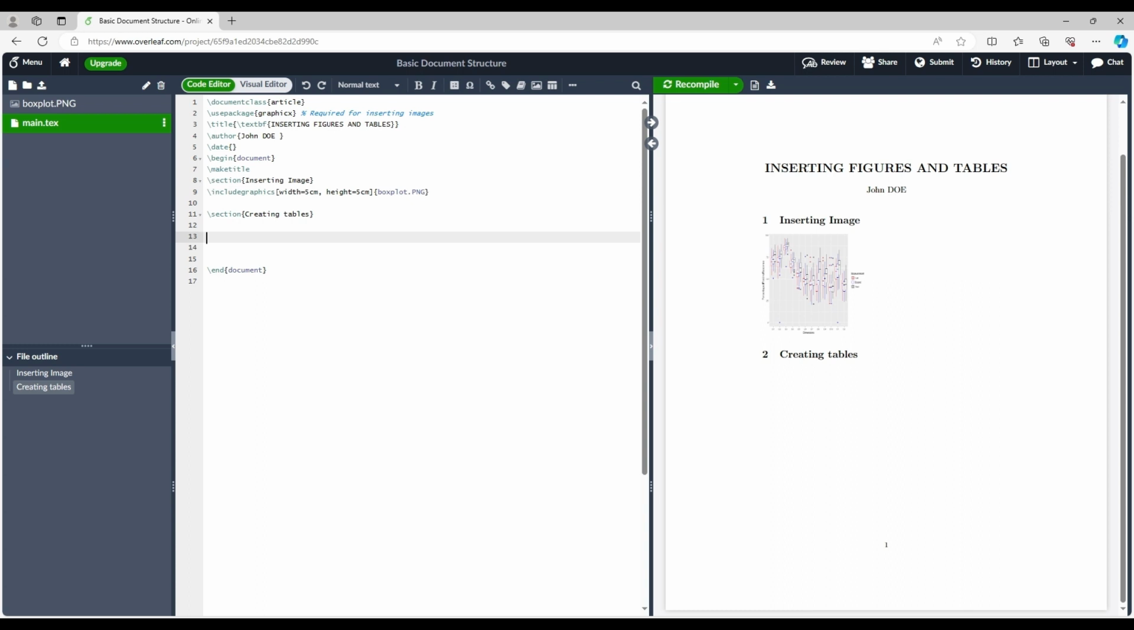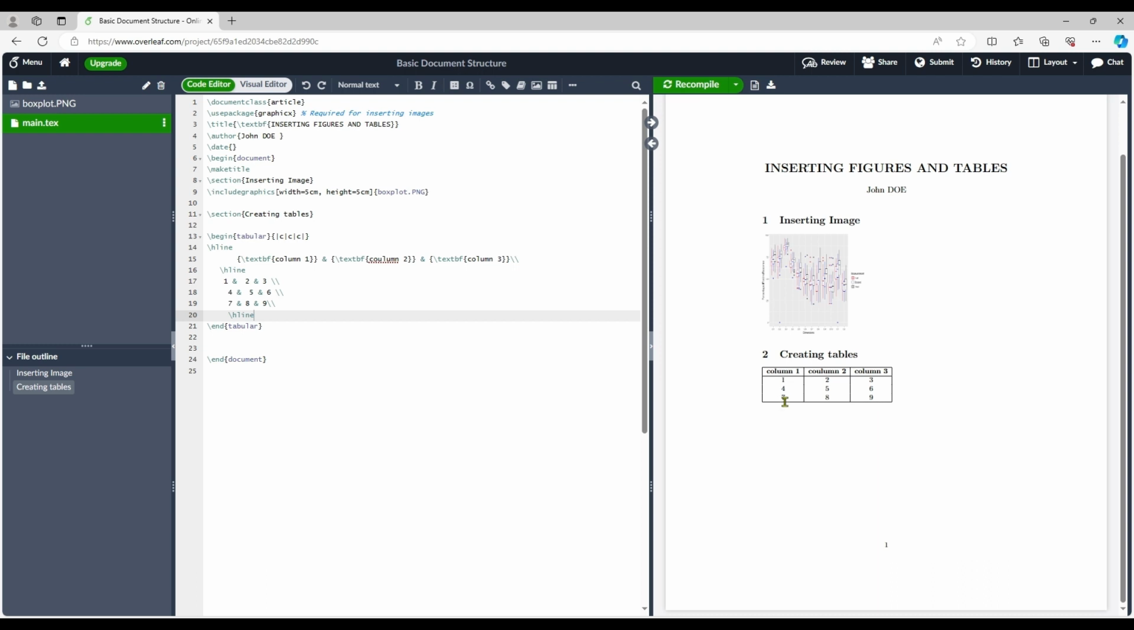To create a table, we use the tabular environment along with various formatting options. Let's create a simple 3 columns, 3 rows table with borders and centered aligned text. So we say begin tabular, and then we use our vertical separator to indicate our borders, and c for centered aligned text. If we want a horizontal separator, we use the hline command, and then we enter our text. Now you see, this is our table with centered aligned text.